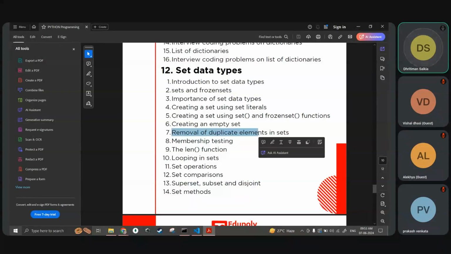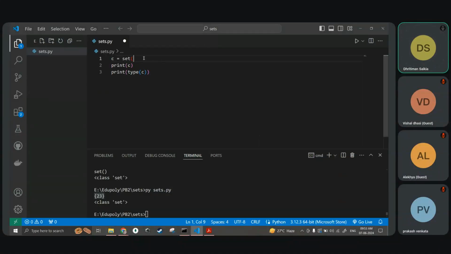Next, removal of duplicate elements in a set. Now let us see what happens. Let me create a set first. Let me create a set of numbers 23, 56, 34, 1, 8, 9, 56, 1, 23. So what is the output I should get? Right? Okay, let me remove this 9. Okay, 9 comma.